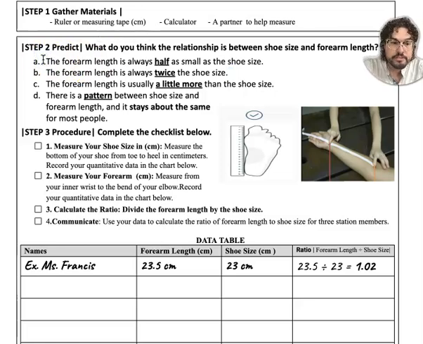There are 4 options. First, the forearm length is always half as small as the shoe size. The forearm length is always twice the shoe size. The forearm length is usually a little more than the shoe size. Or your last option, there is a pattern between shoe size and forearm length, and it stays about the same for most people. So it's a prediction, right? So maybe you have a gut feeling of which one, maybe you have some prior knowledge. I want you to choose the one that you think best fits for us to test in our data.